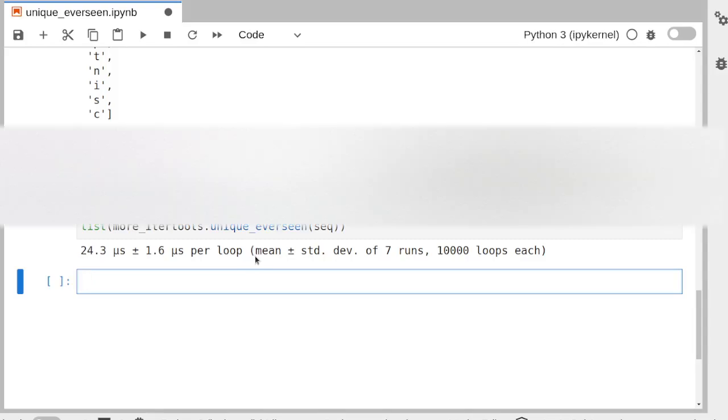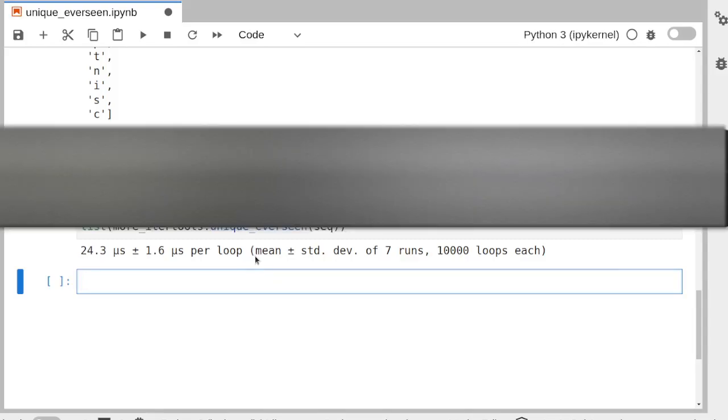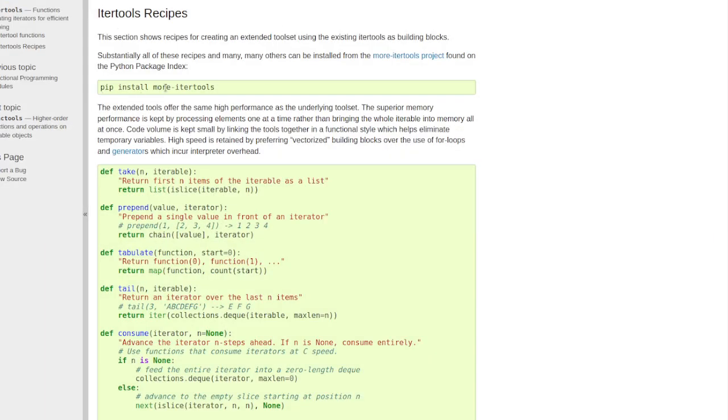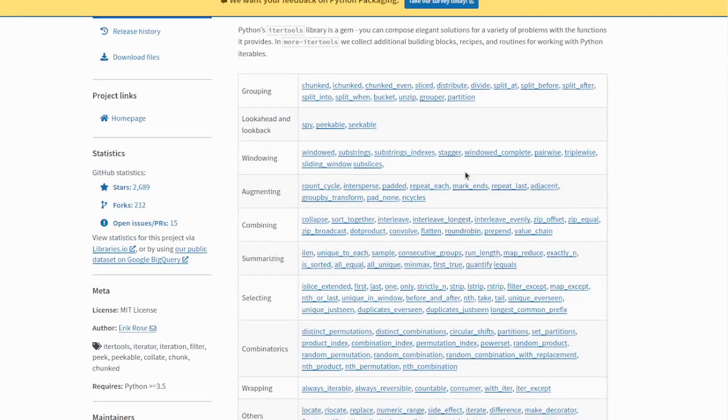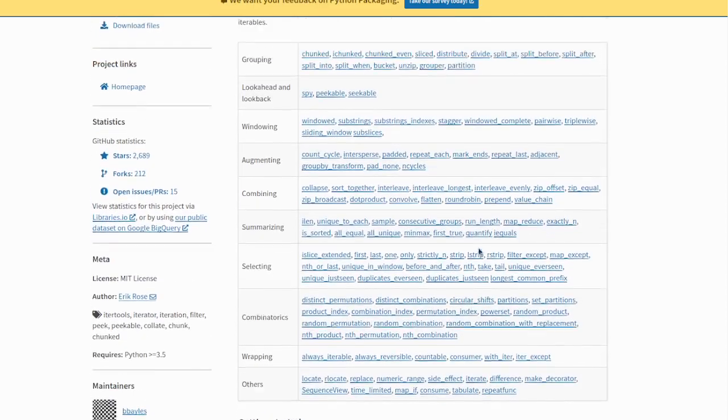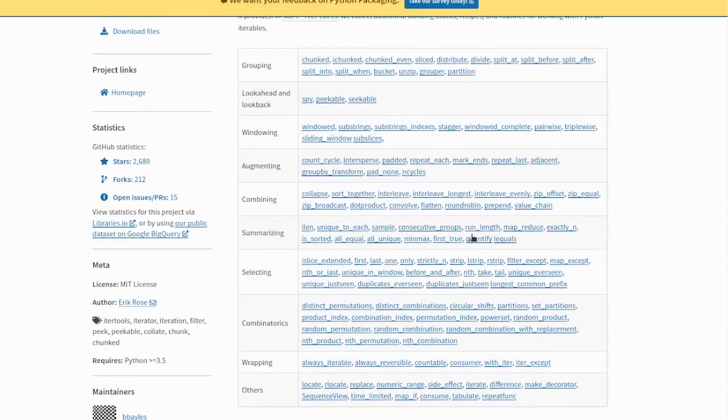I just wanted to encourage you to take a look at the itertools package and the more-itertools project. There are a bunch of pretty useful little functions that you might want to use in different situations. So that was it.